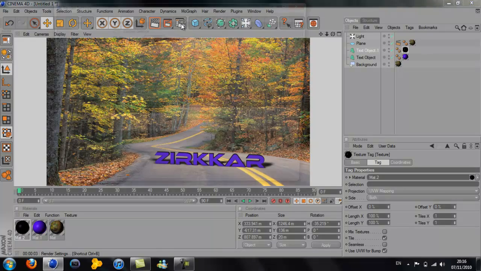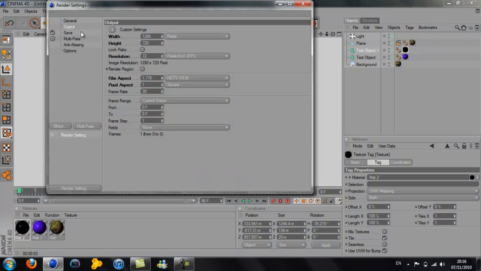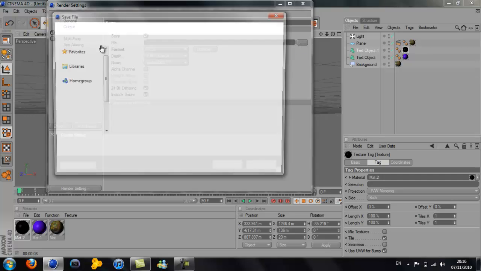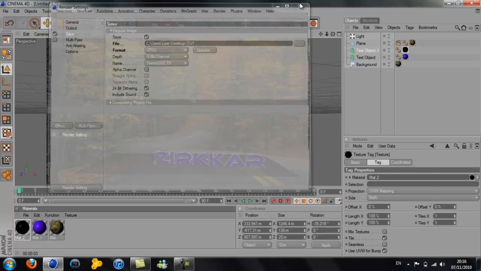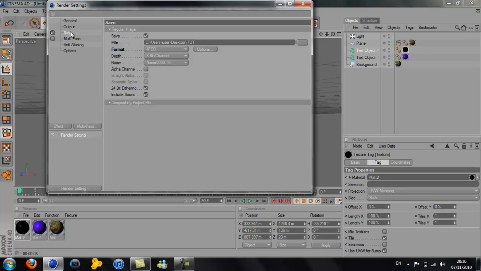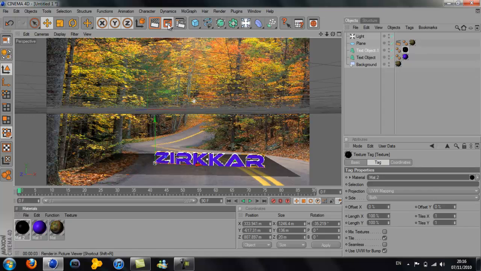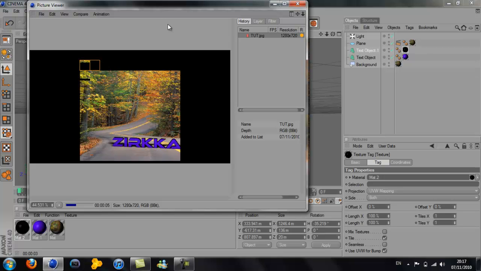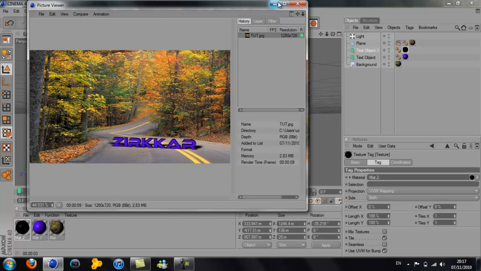So I'm just going to render this at 128, say. I didn't mean to close that off. Save as a JPEG onto my desktop, and I'll just call it tut. Save. So let's render this out. Need to check what frames it's doing. Render. Now you can move the light around until you get the shadow that you want, but basically that's how you do it.